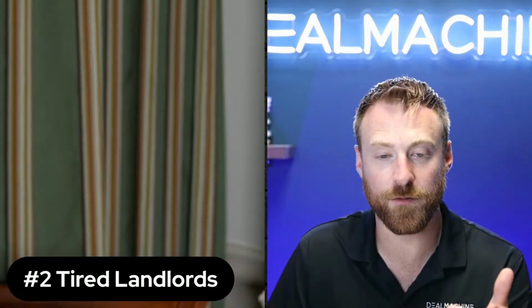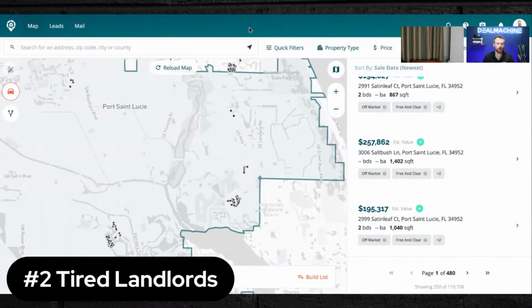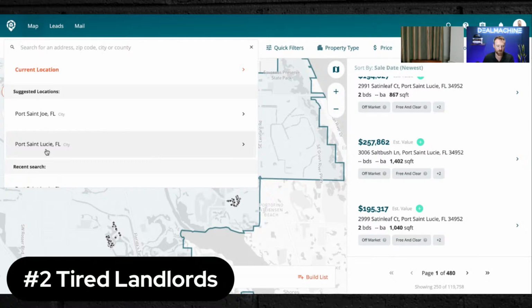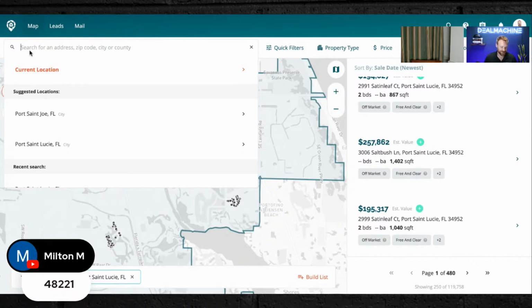I can show you the tooltip on here, guys. So really quick, if you go, and what area do you want to show this in, Zach? Do you want me to keep the Port St. Lucie? Let's do someone's on here. Let's see who has do the 48221.